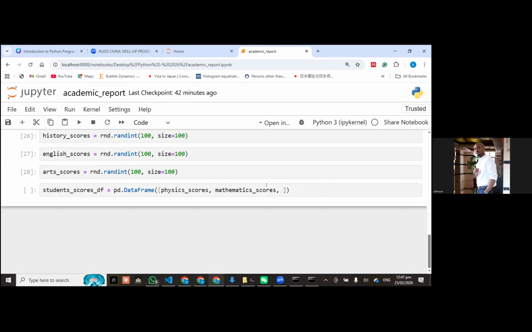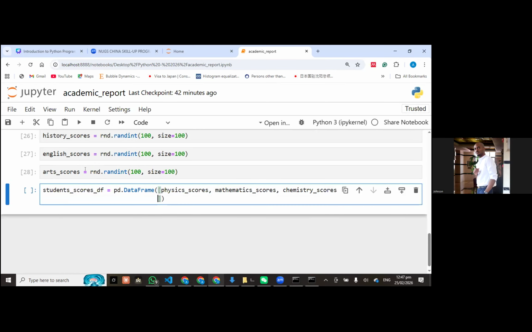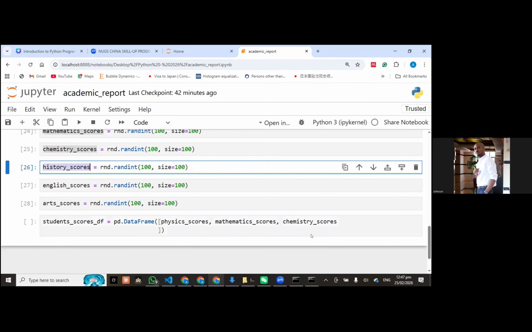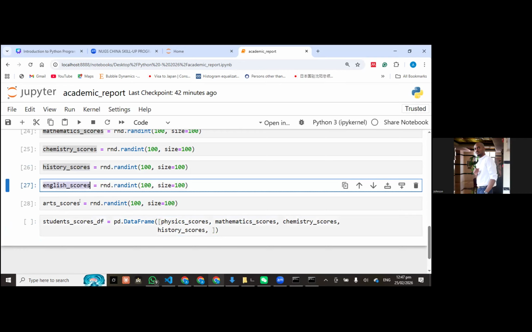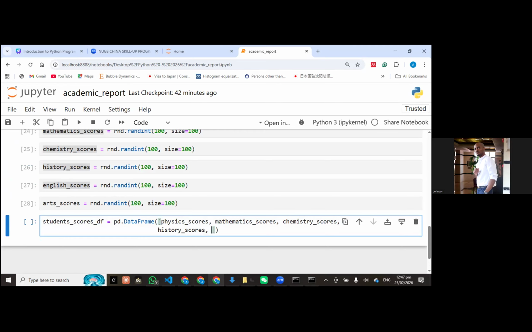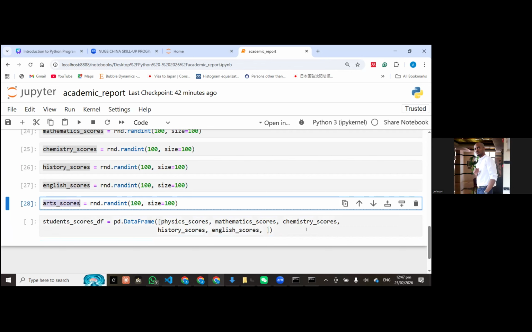So we are generating a data set. It could be that you already have the file, it's fine, but I want us to go through all the processes. That's why I'm doing it this way. I should have a comma here, I think. Yeah. Then history, English, and then arts.